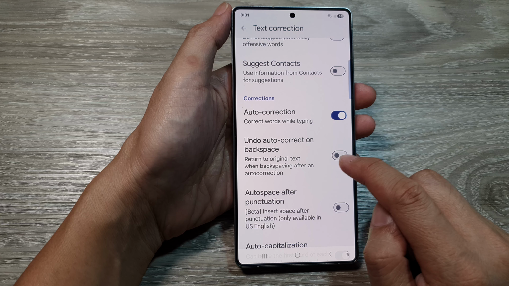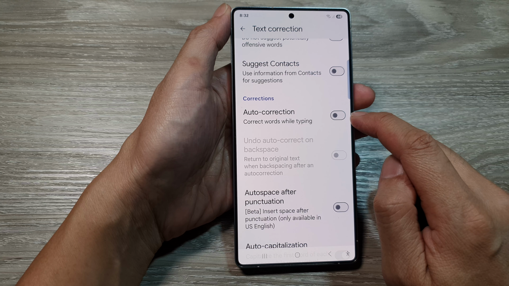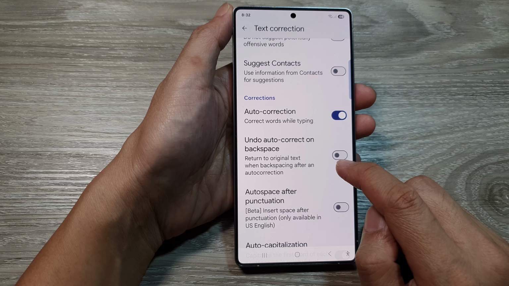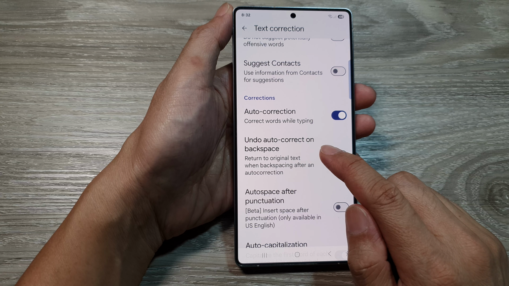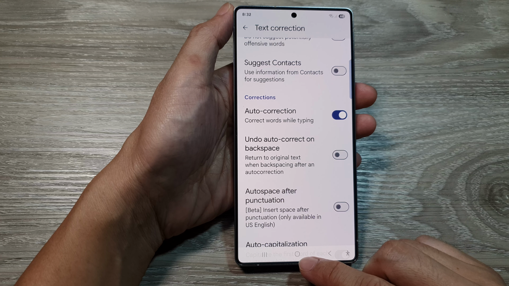Now, if you find this feature is grayed out, it is because of the option at the top here. Make sure you turn on auto correction so that you can make adjustment to undo autocorrect on Backspace. And that's it. Finally, you can tap on the home button to return back to the home screen.